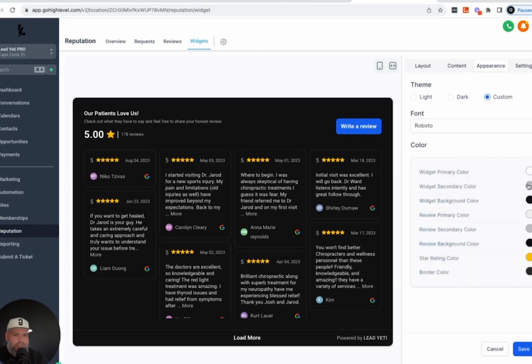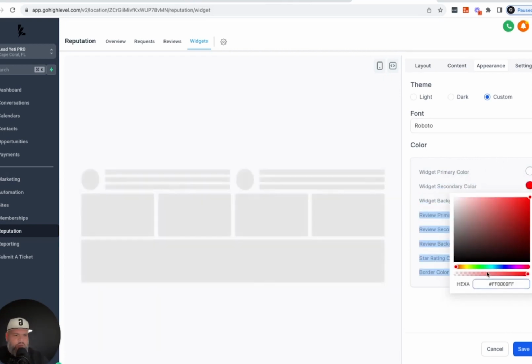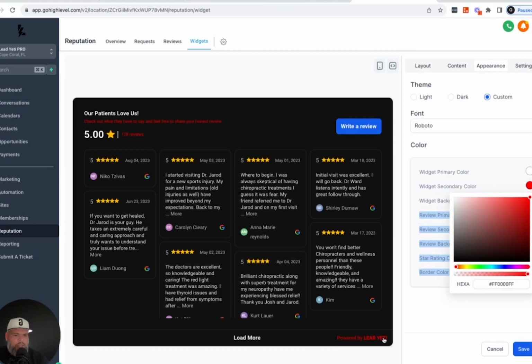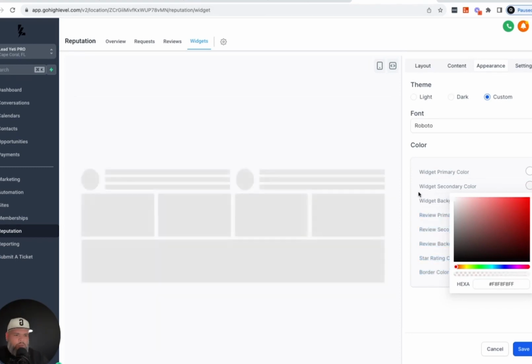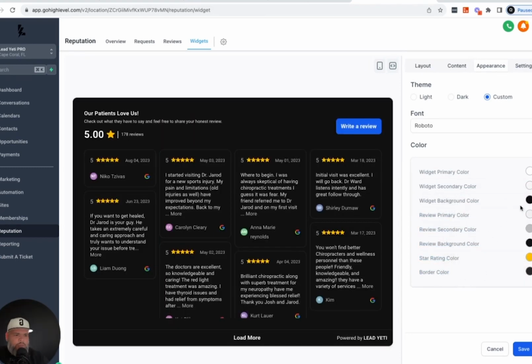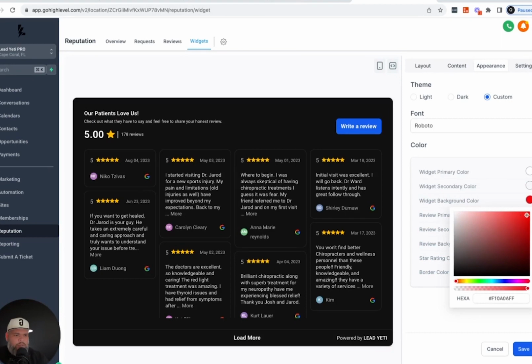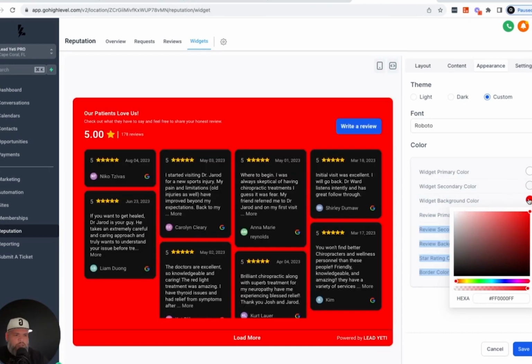Our widget secondary color is going to change our "powered by" down here in the right-hand corner. It's going to change our description and the number of reviews that we have. So that secondary color changes those three things. We'll go back to white there. And then our background color, obviously pretty easy to understand, changes our background.